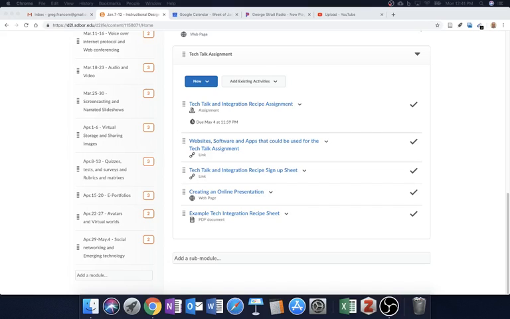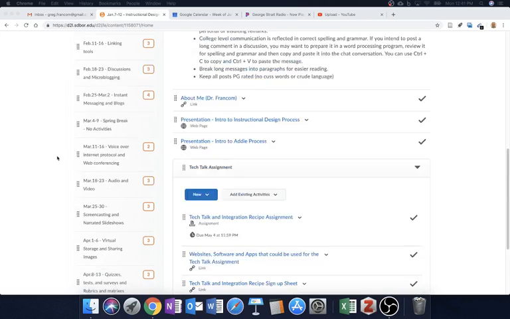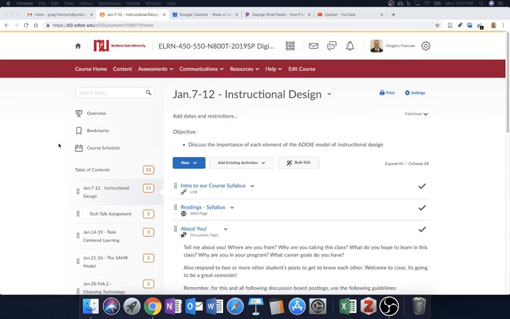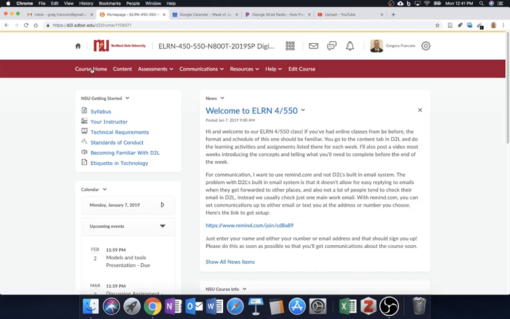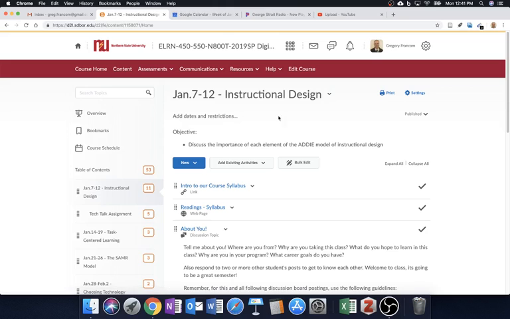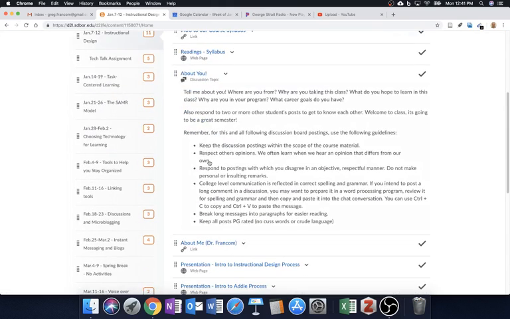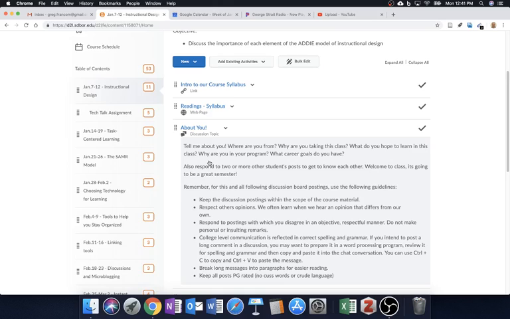Alright, let's take a look at the course in D2L as well now. Okay, so I'm in the course homepage, and for those of you who have had classes with me before, you know that you go to the content page and basically everything is listed there. And so that's where you go to do all of the assignments and activities for the week.